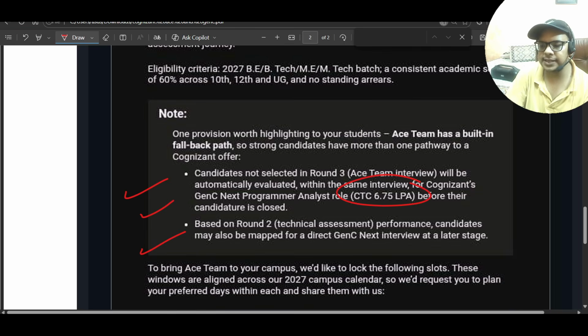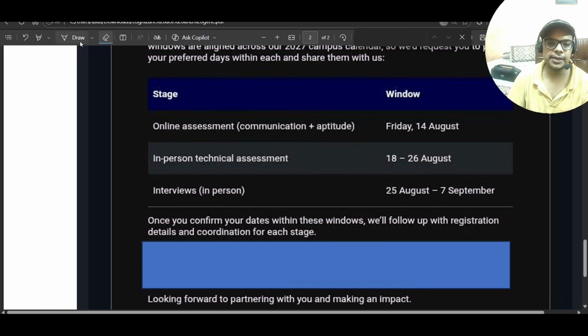Based on round 2 technical assessment performance, a candidate may also be met for a direct Gen Z Next interview at a later stage. That's why the technical assessment round is very, very important, and we will be showing you the technical assessment material, what kind of questions you will get in Ace.